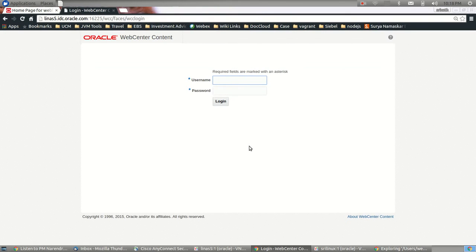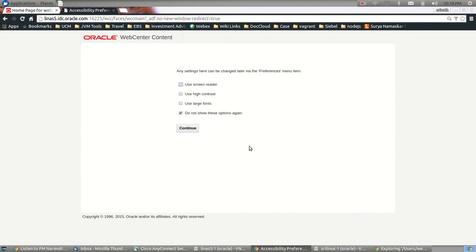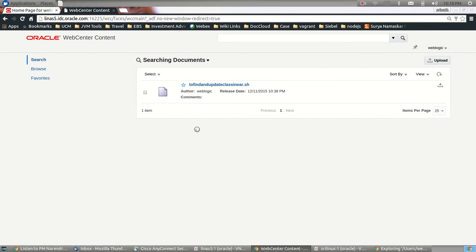So this is the new look of the ADF UI as compared to the 11G. The new ADF UI has a new skin which is called the Alta skin, and it is far more clutter free than what we used to see with 11G. So it's much more easily accessible, user friendly, and far better to be used.